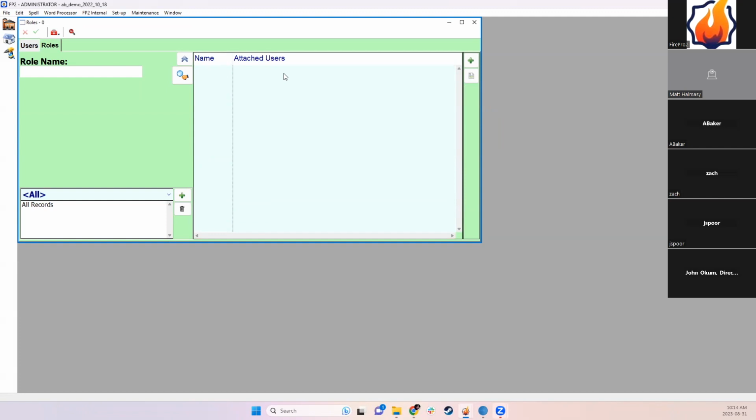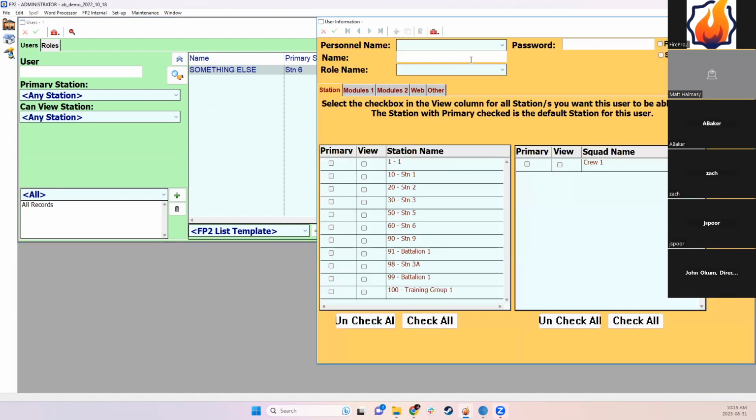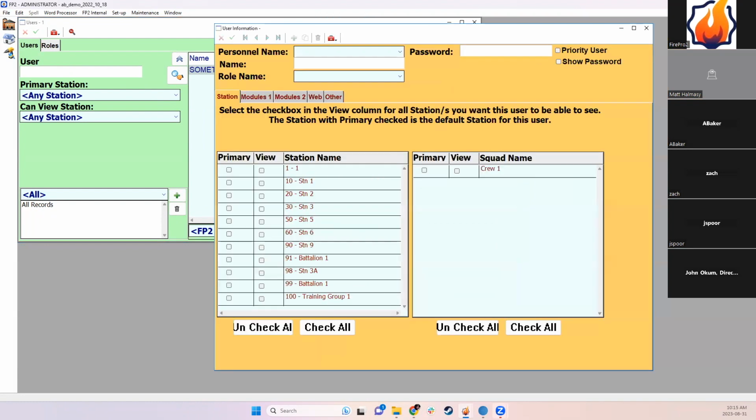If you are a larger department, with a relatively large number of users or a relatively large amount of user turnover, I generally recommend using user roles. We'll go over how to use roles today. But the users function allows us to create individual user profiles. So if I want to create a new user profile, I can use the green plus button here, and that's going to create a new blank user profile for me that I can then start to fill out.